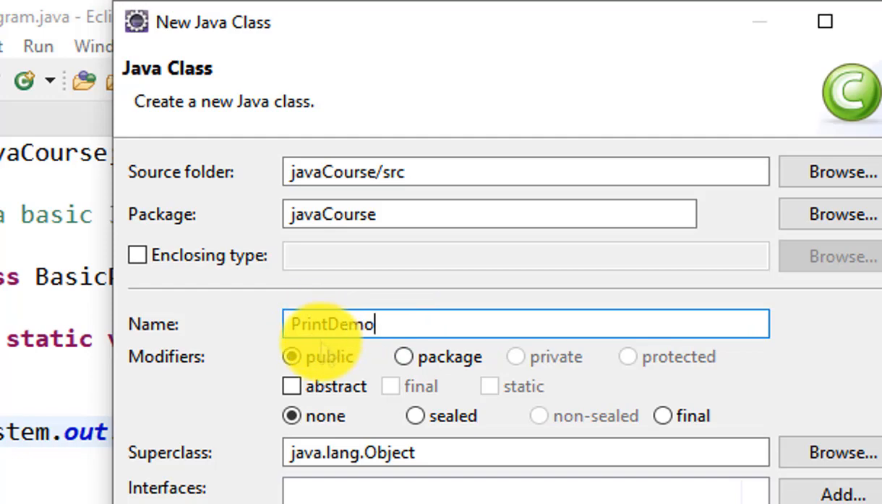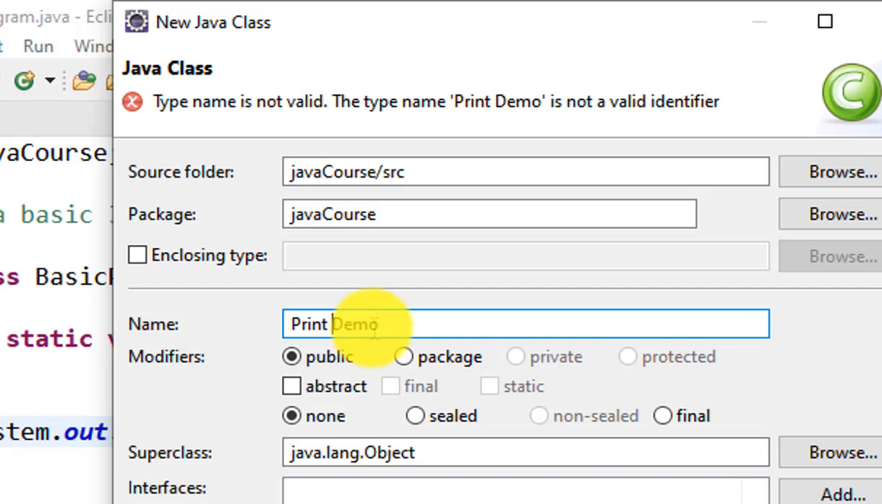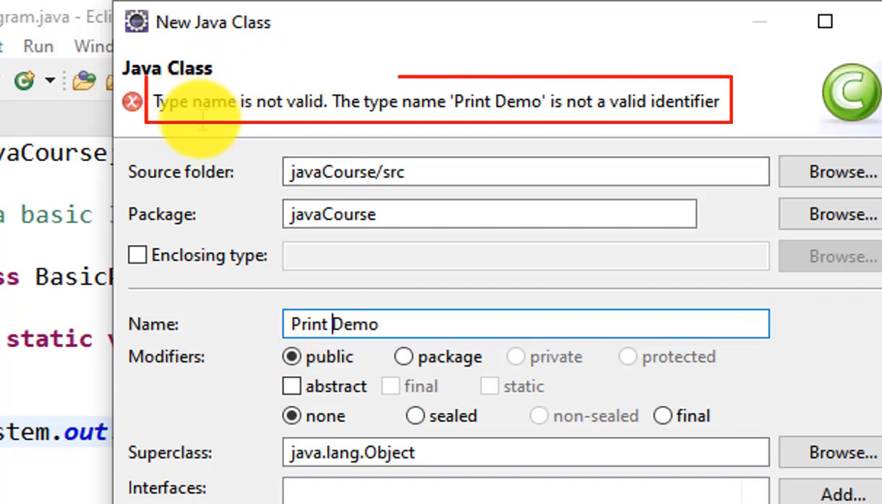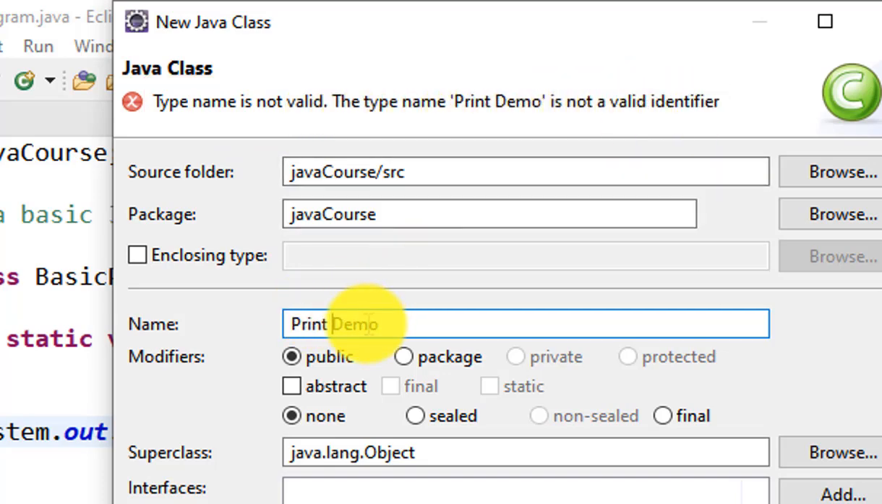It's just a convention that is used here, and you can see that right after that here, I began this with a capital letter too, but this was unnecessary. I could have made it a small letter, but for readability's sake, I made it a capital letter so that I could easily know that I have just juxtaposed two words, that is print and demo. But of course, you cannot leave a space character between them. If I do that, look at what Eclipse is telling me. It's telling me that the type name is not valid. The type name is not a valid identifier because you cannot leave a space character between the words here.